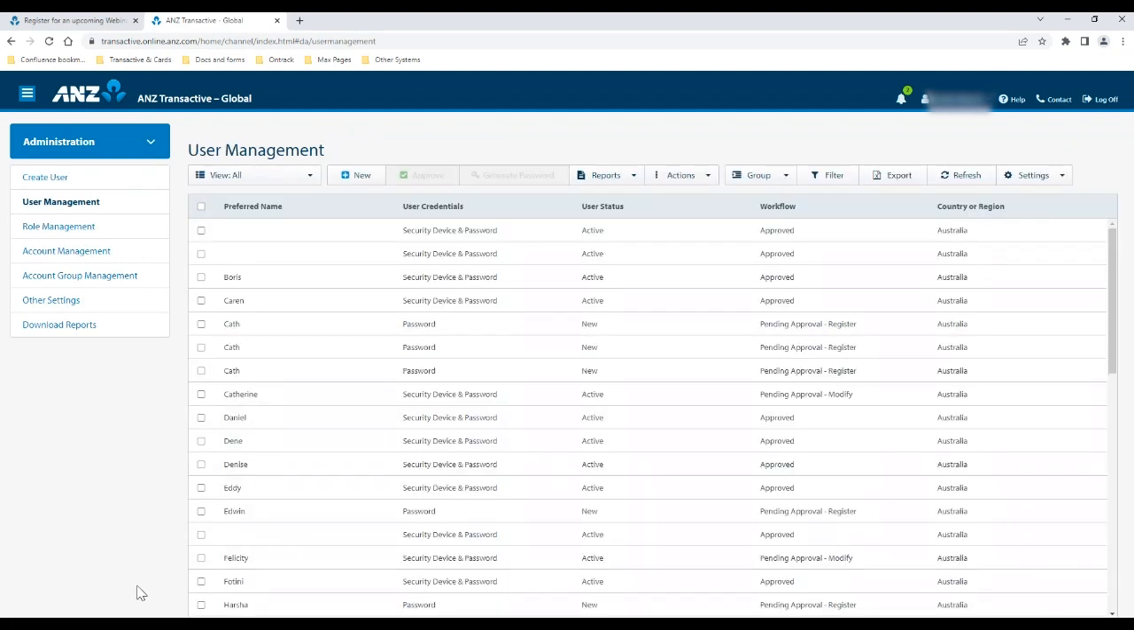They will appear automatically down the bottom left of your screen, so you can open them straight away. Or if you've logged out and come back into the system, you can go to download reports and retrieve them from there.